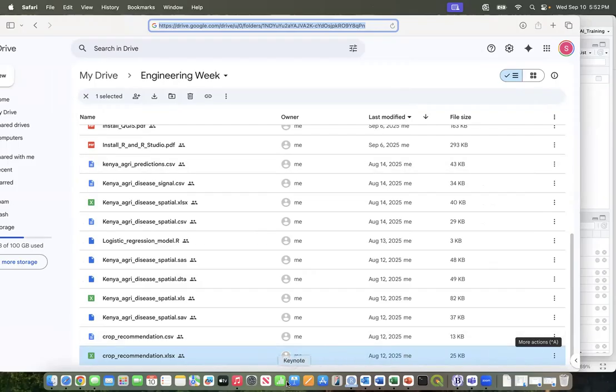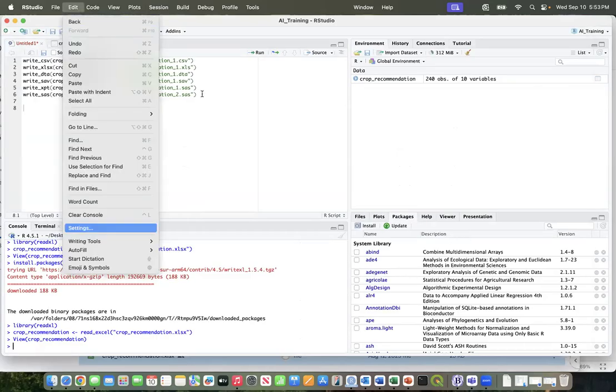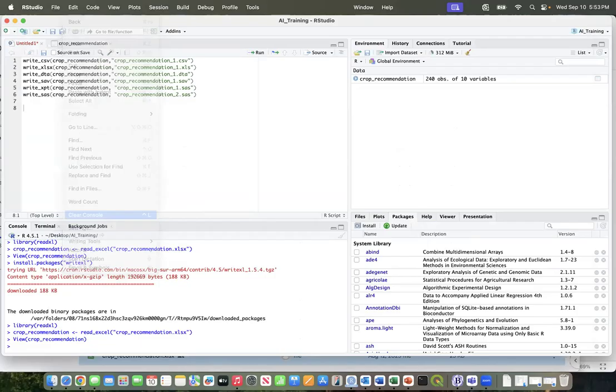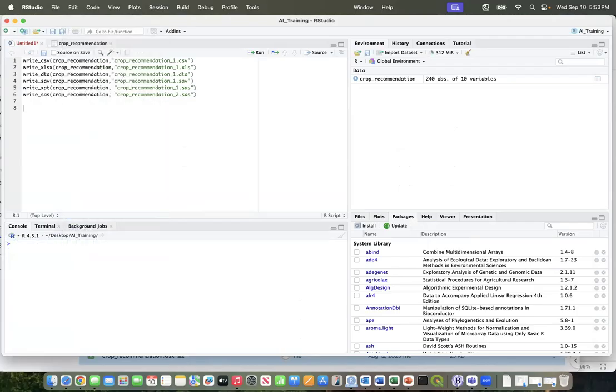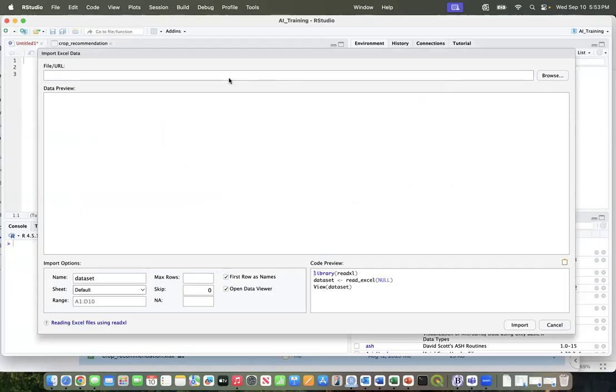Okay, so let's go back to our R Studio. What do you do after importing your data to R Studio? Let me save this. I'll create a script and upload it there. So let me start again from zero here. I have this Excel file that I'm going to import.